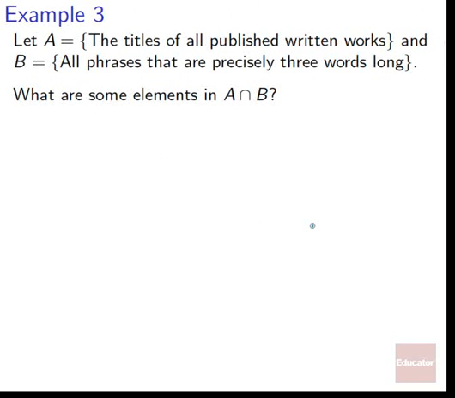Cool. Third example: if we let A be the set of all titles of all published written works, and B is all of the phrases that are precisely 3 words long, let's talk about what would be some elements inside of A intersect B. Now, to start off with, there's not just one finished answer. There are way more answers than I am aware of. But I can give you some examples and talk about how to think about this.